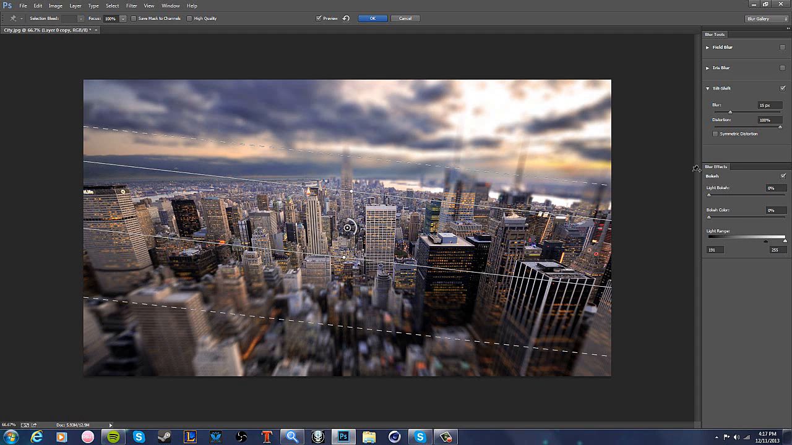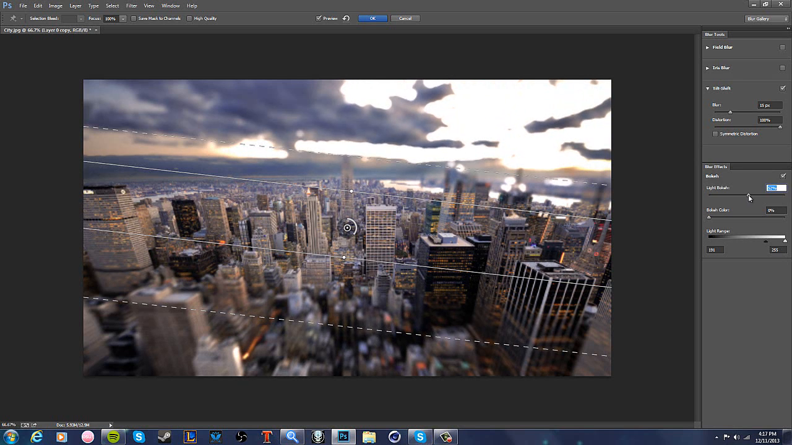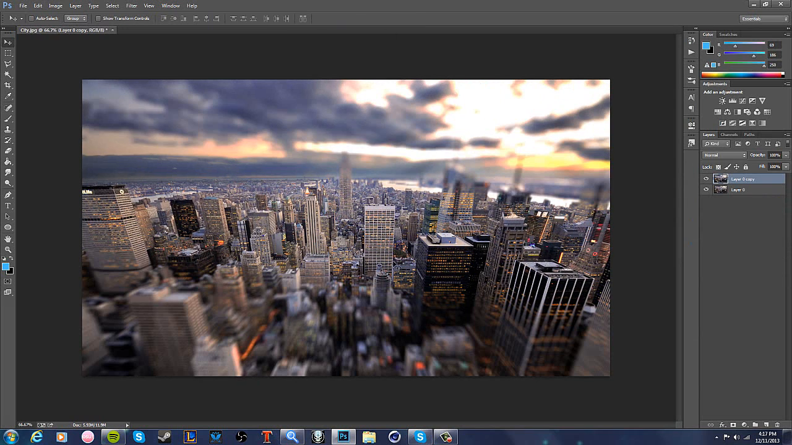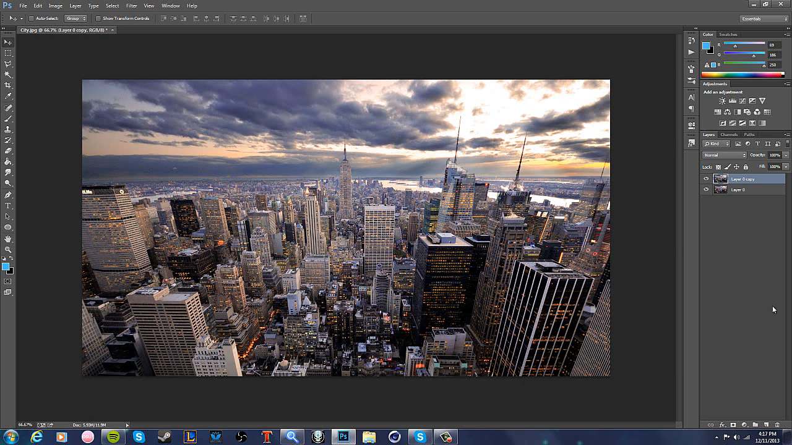You can also add light bokeh, which, we all know what bokeh is. You can do that, and then you can adjust the colors of it, which is pretty nice. So if we do this, this should look pretty good. It makes the city look smaller, and it gives you this more specific place to look.